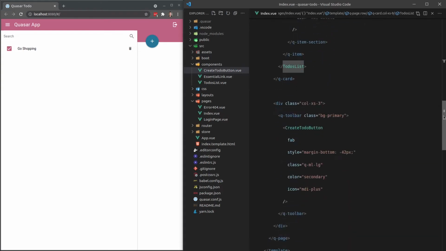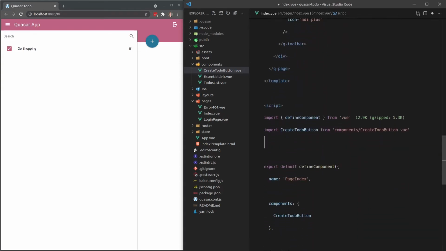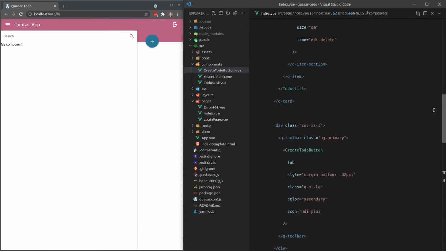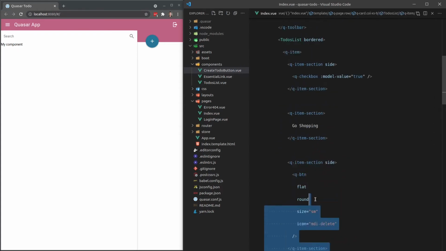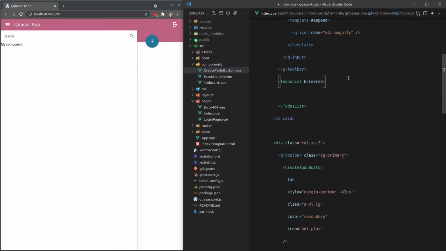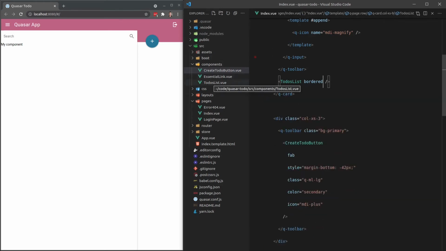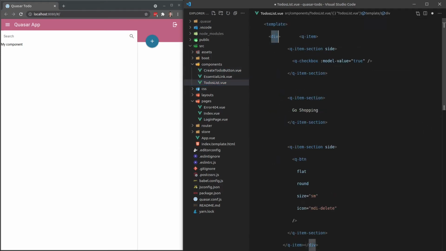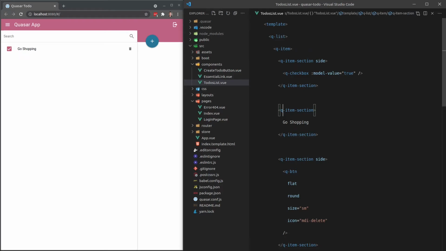I'm going to come down here and import it. Import ToDosList from components slash ToDosList.vue. And then we can whack it in here. And the next thing we want to do is actually take everything that is inside it. So all of that content, we can cut it now. And then we can go to our ToDosList component and paste it in here. And let's change that div to a q-list. Save it so that it automatically formats our styling for us. And there we go. We end up with the same thing, but now all of our to-do list related logic is sitting within this component.